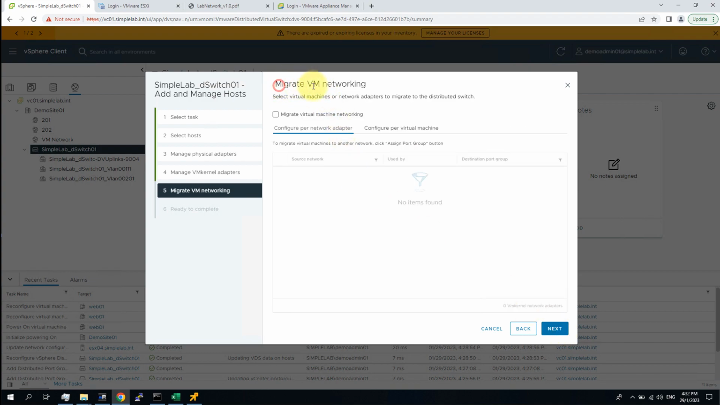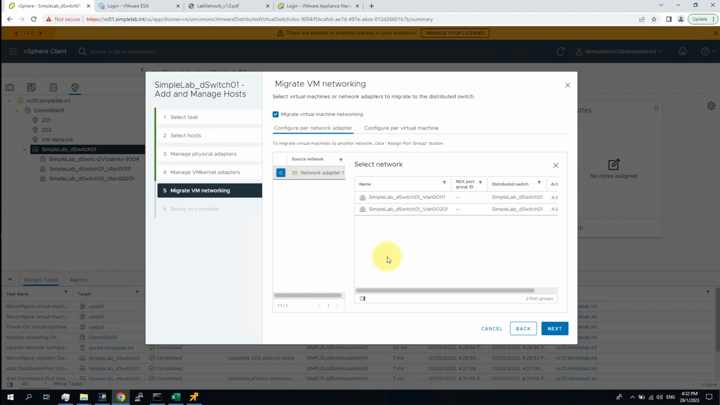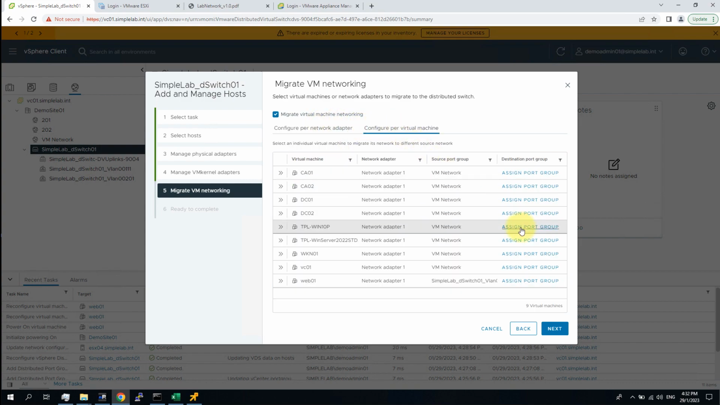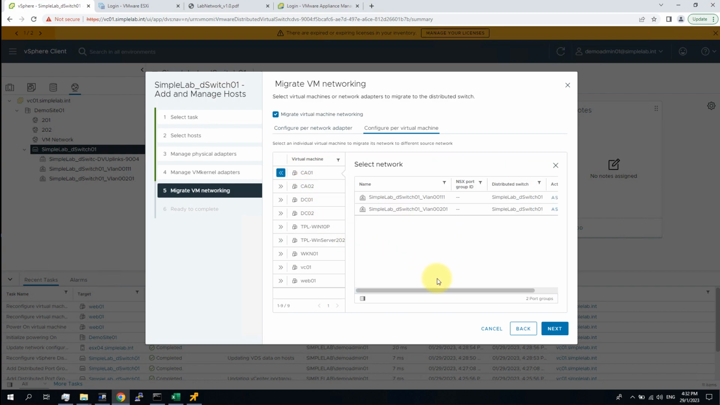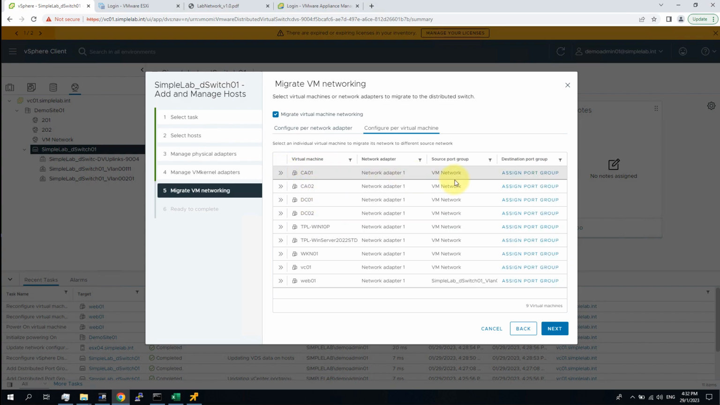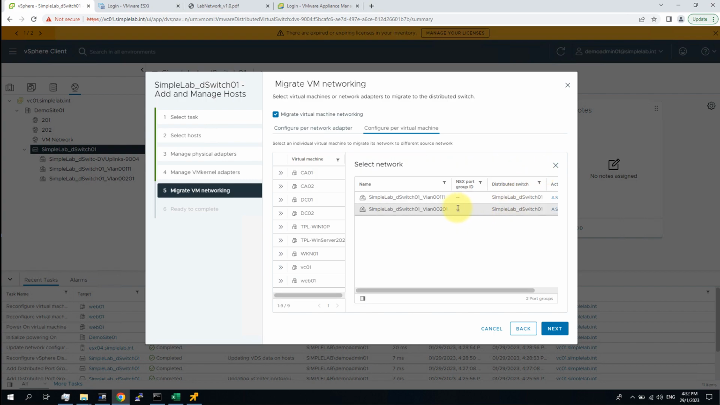Okay, migrate VM networking. We can check this box. So it will give you which port group you can migrate to. But you can also assign the port group on a per virtual machine and NIC basis. But all my VMs have only one NIC, so it matters not. Okay, let me click on that and assign it to the default.